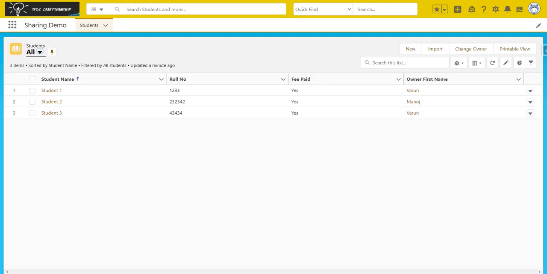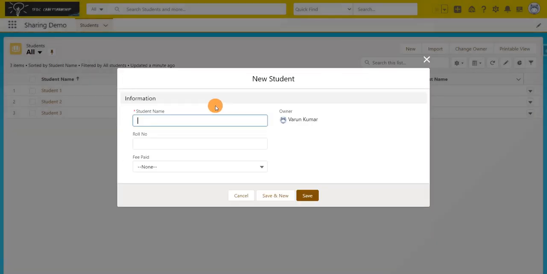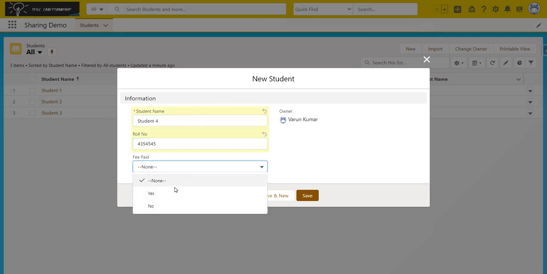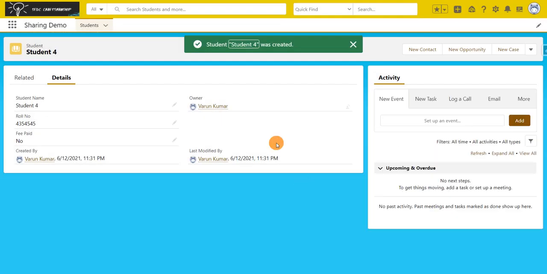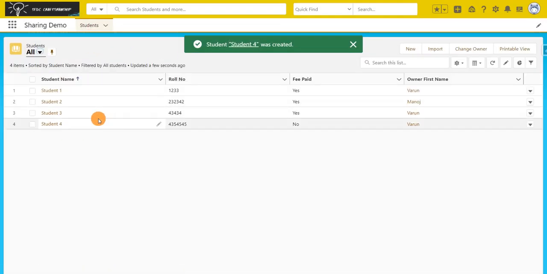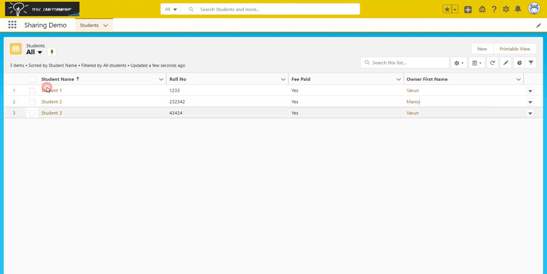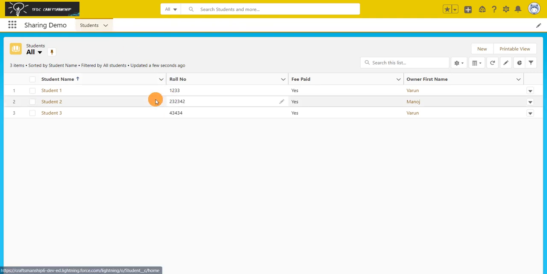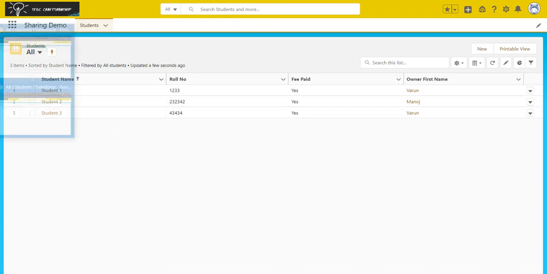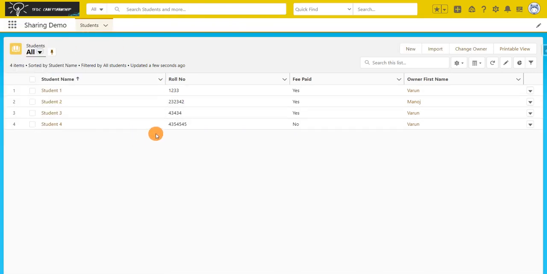But if I go back here as Varun user and create another student called student 4 and give some dummy roll number, and fee paid is no, here he didn't pay the fee. So if I click on save, this record cannot be accessed by Manoj. So if I go to Manoj user again and do a refresh, you can see he can't access student 4. Why? Because student 4 didn't pay the fee.